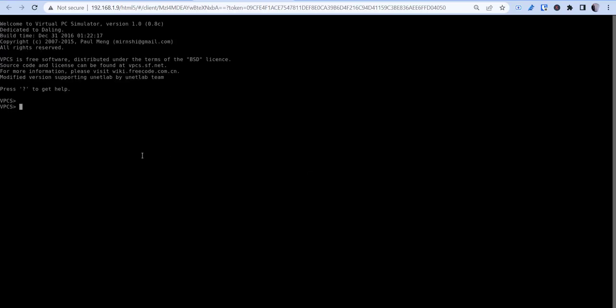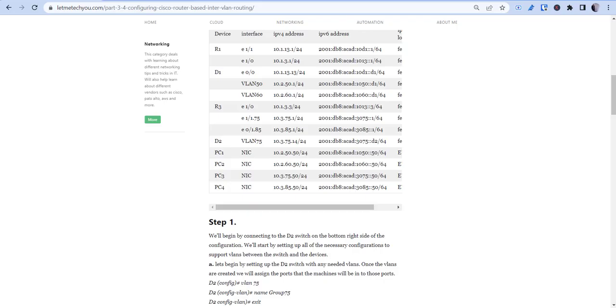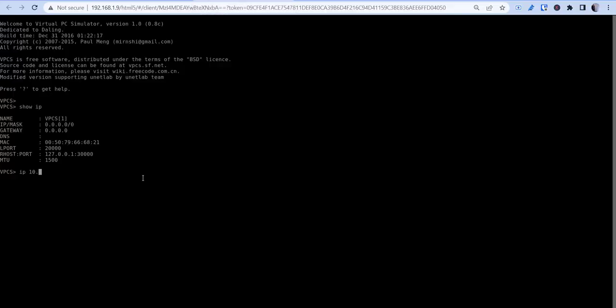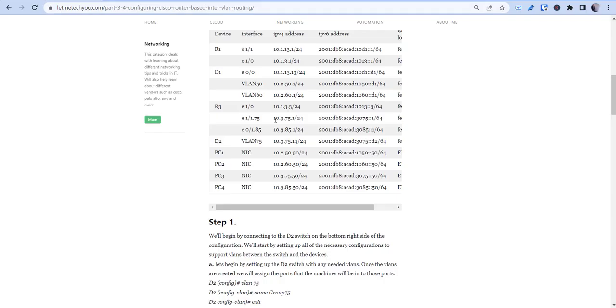So let me see. Show IP, no IP, so IP 10. Mine's a little boggled here. So is it 10.3.75.50 /24, 10.3.75.1. Just double check that just to make sure. 75.1. Yep. Okay.